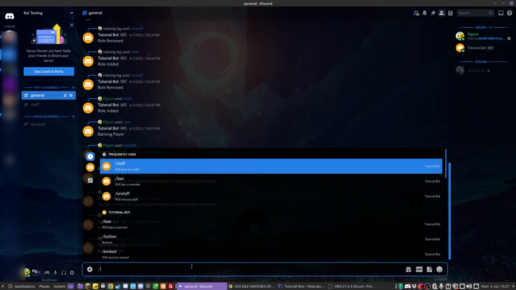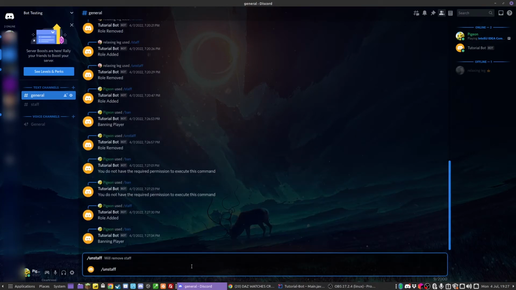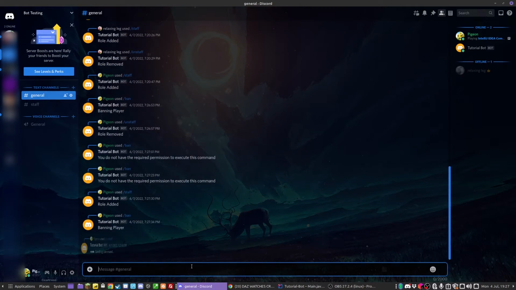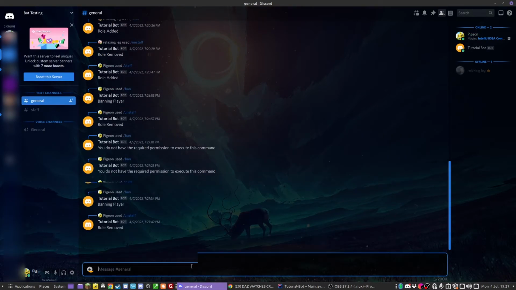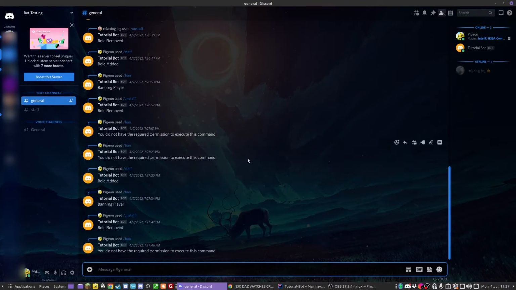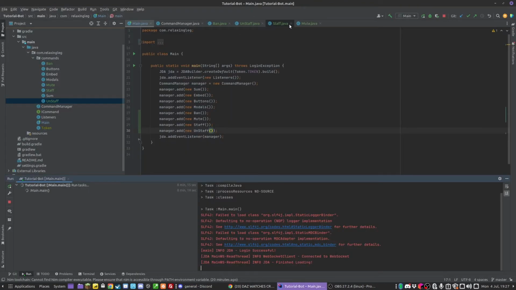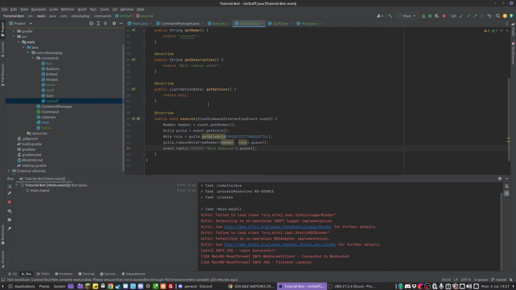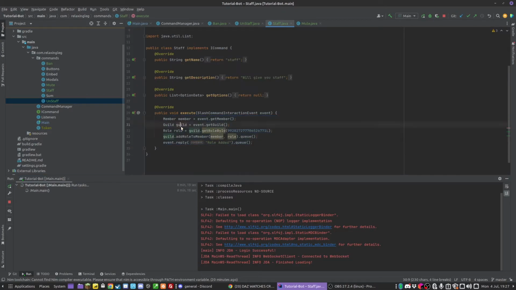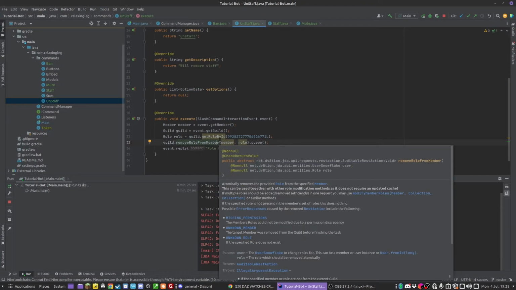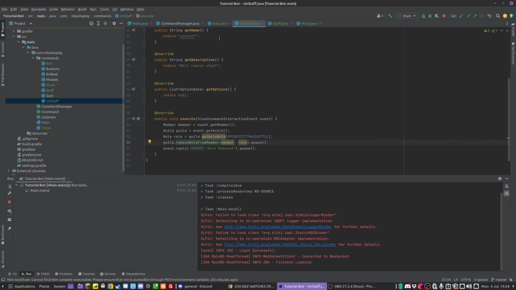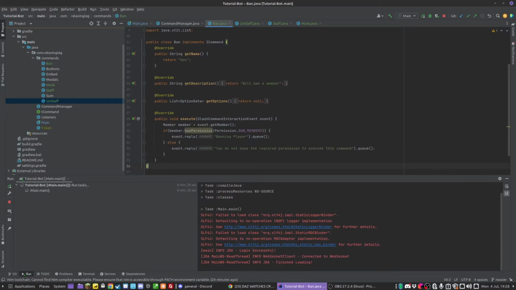Now I also added a quick little other command called /unstaff, which just removes the role. And then if I do /ban now, we can see that we no longer have the required permission. The way I did this unstaff was simply guild.removeRoleFromMember, instead of guild.addRoleToMember. Pretty simple stuff. So that is how you do permissions.